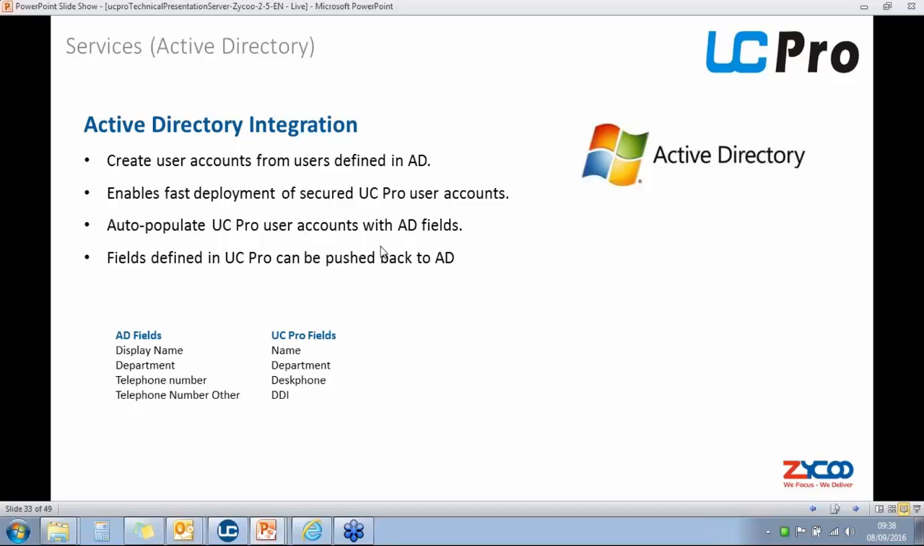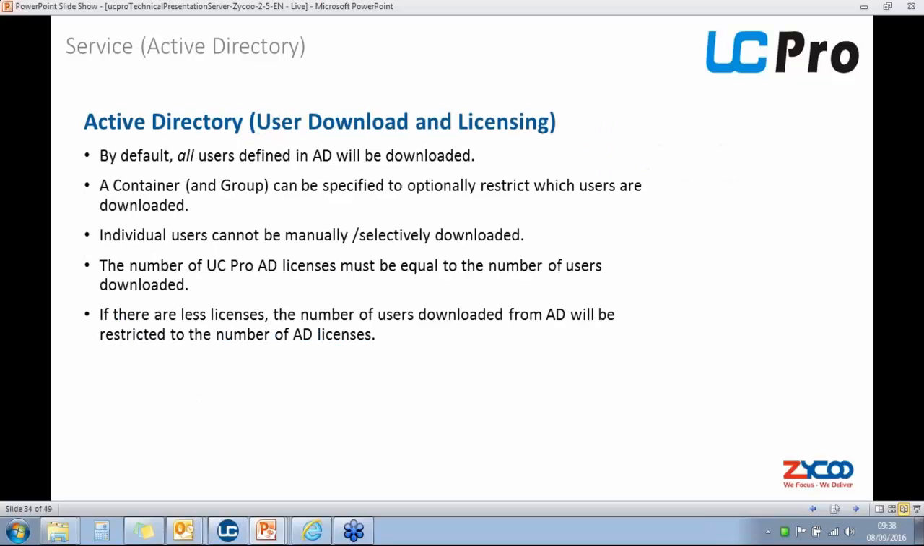This is a license option. There's a cost involved in that. You can actually also define which users you want to pull down. You can't go in and cherry pick individual users, but you can use groups and containers to selectively pick which users you want to create on UC Pro.